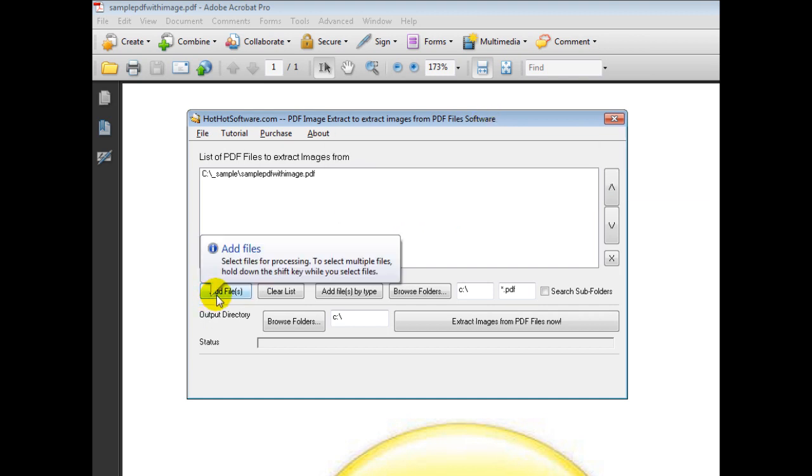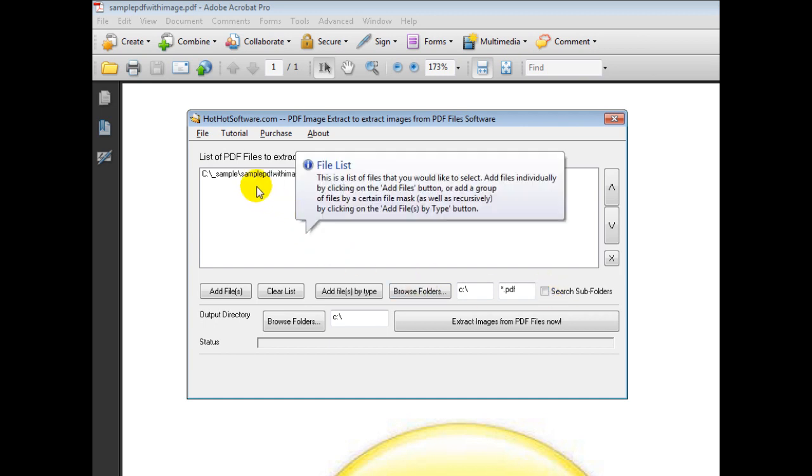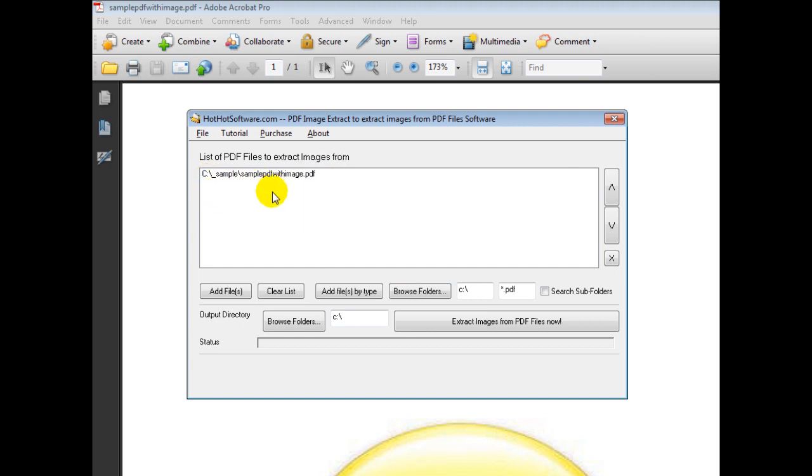First of all, you click on the files that you want to add. You can add them individually, you can add by type, and you can even do this recursively. So for example, you could get it for all the files on your hard drive or certain folders and so forth. Right now I've added a sample PDF file. It's just called sample PDF with image.pdf. Then I have my output directory.